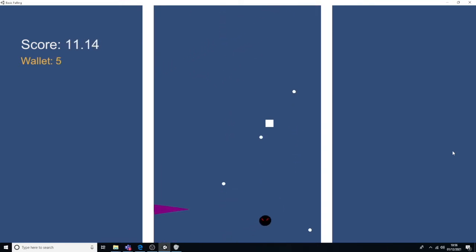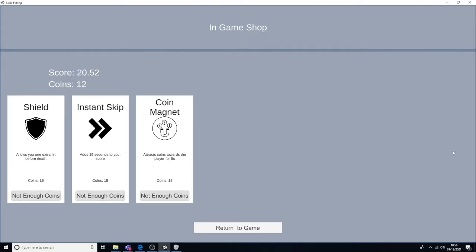Let's see how far we can get. I want to see some different bits to this. Fortunately, we haven't seen any of the bouncing balls yet. So here's my shot. One extra hit before death. Not enough coins. Not enough coins. So that's a bit annoying that they're all the same price. You'd think there would be some bad things that I might actually be able to get.